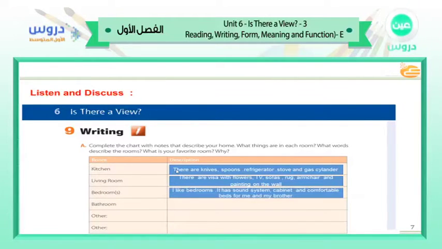The bedroom, I like bedrooms. It has sound system, cabinet, and comfortable beds for me and my brother. This is an example. Some people say, "Oh, I like bedrooms because I take my time with it and I can take a rest in it." Yes, that's great. I agree with you. But gentlemen, this is only to keep yourself away from all the environment surrounding you. But when you are sitting with your family, you have to sit in the living room. But when you want to take a rest and go to sleep, you can go to the bedroom.